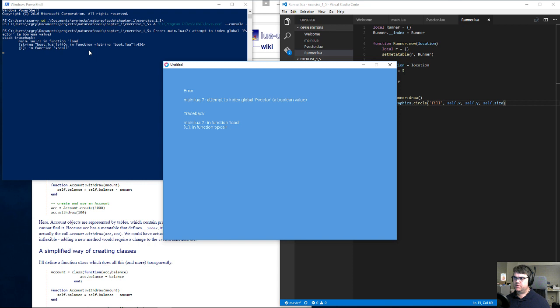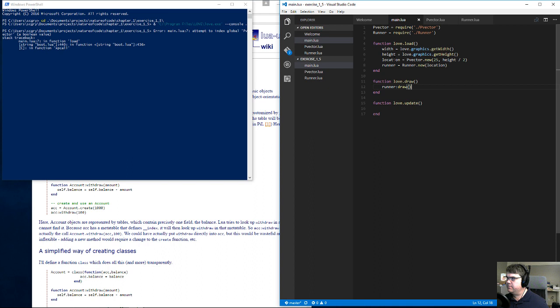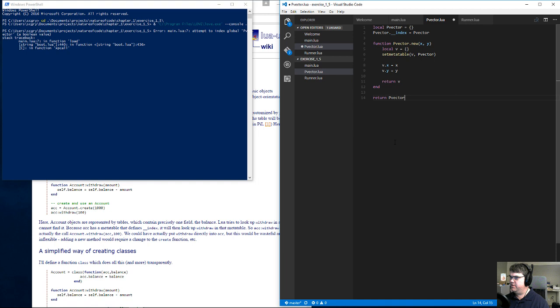Attempt to index global PVector, a boolean value, main.lua line 7 in function load. Okay, so location equals PVector.new. Attempt to index global PVector. Right, because I forgot the very end, at the return, the vector.